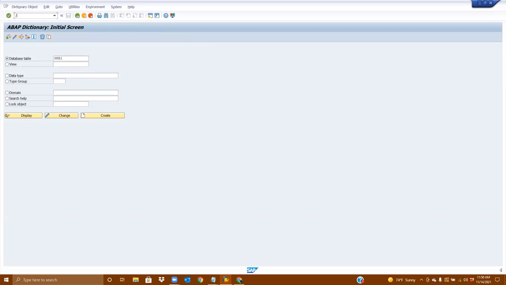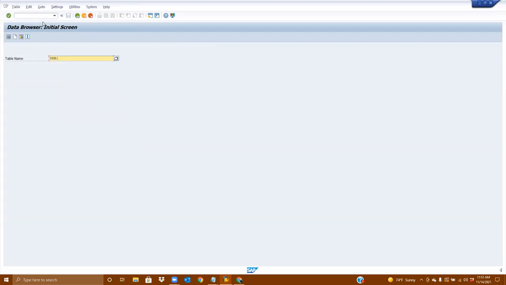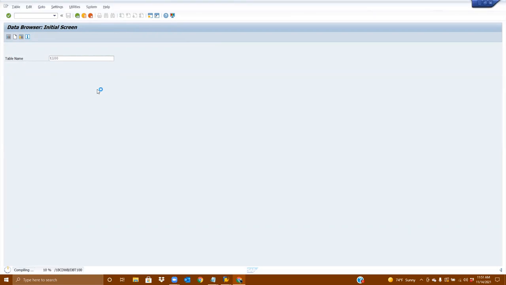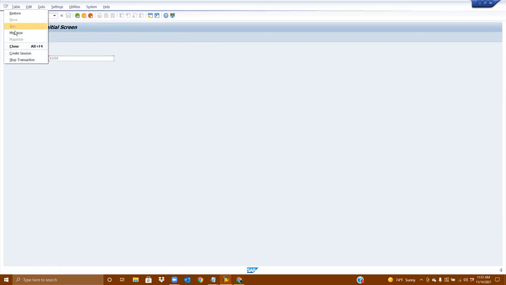There's a table called T100. All your error messages are stored in this table, T100. Generally, what happens is people will go and suppress their messages. If you don't want the message to appear, or you don't want this error message, you want the message suppressed or turned into a warning message, then usually what you do is T100 contains all the messages.